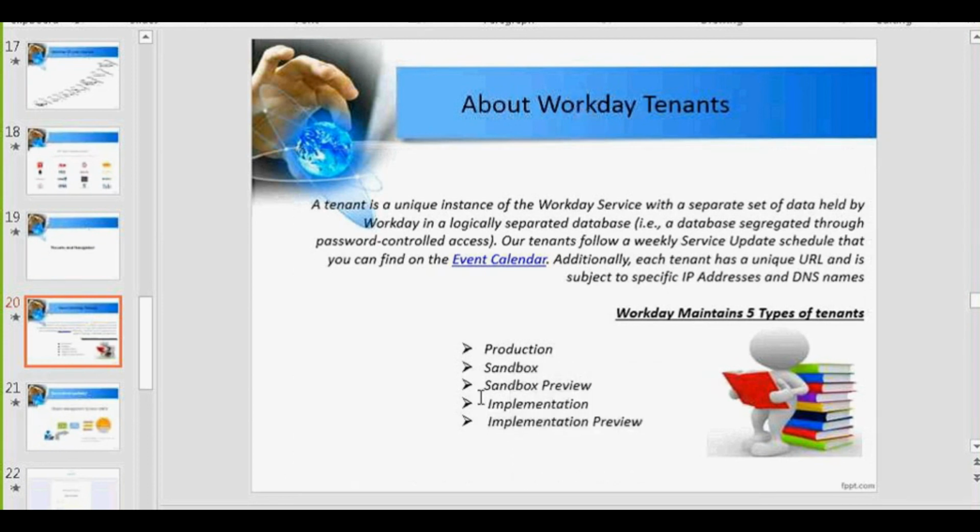So Workday maintains 5 types of tenants. Once a customer subscribes with Workday, they get 3 tenants by default: production, sandbox, and sandbox preview. For implementation and implementation preview, the customer pays an extra amount. These actually come together. If any customer wants an implementation tenant, they have to pay an extra amount.